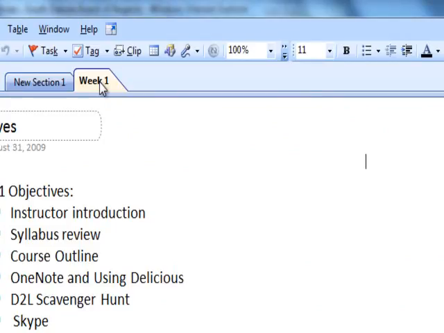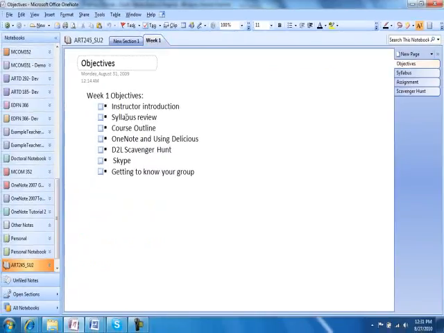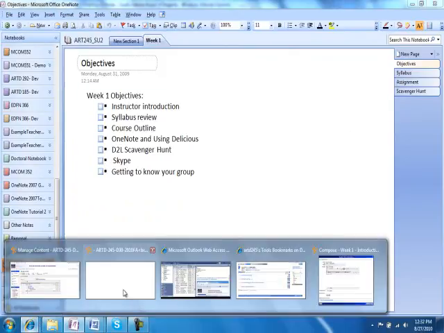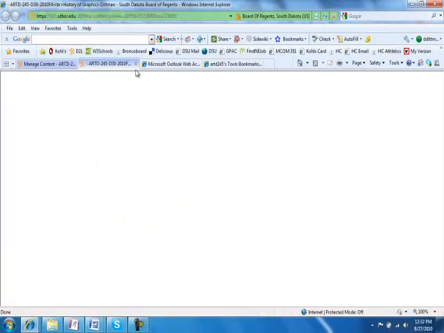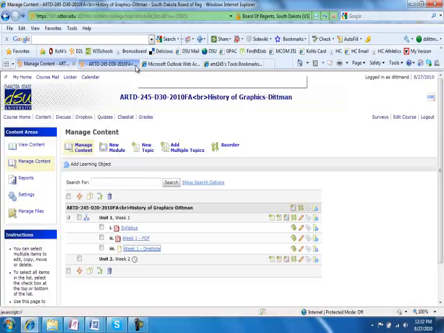We'll go through this a little bit more as we talk about the syllabus and the other things that we're going to do, but I just wanted to post a quick video to show you how to download your files into OneNote. If you do not have OneNote, notice that I do post a PDF file as well.